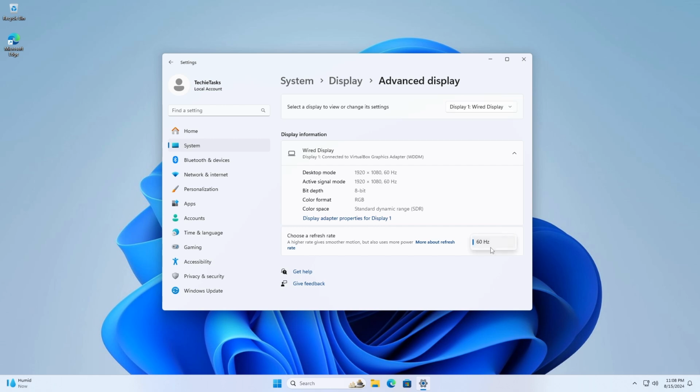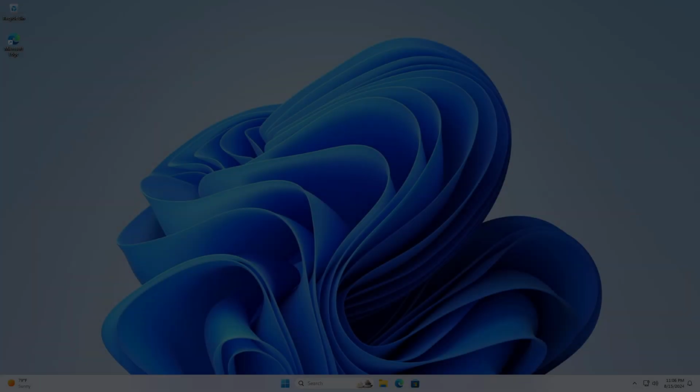Lastly, go to Choose a refresh rate, and select the refresh rate you want based on your preference and your monitor's capability. And that's it for today.